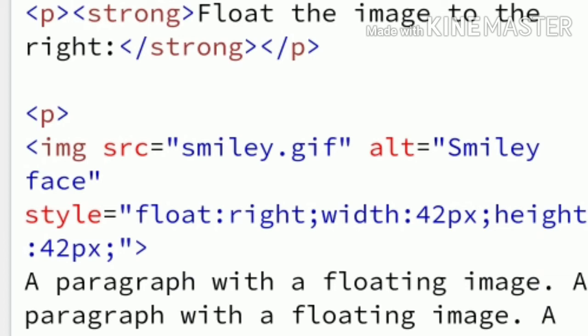In the second paragraph, the image is displayed on the left side of the text. After then the text continues this way as the program runs. After then you can go for the output of this program.